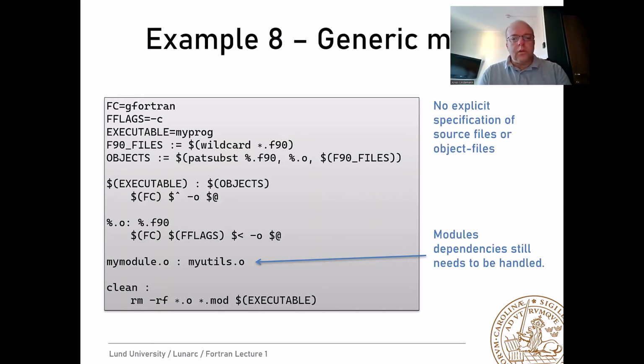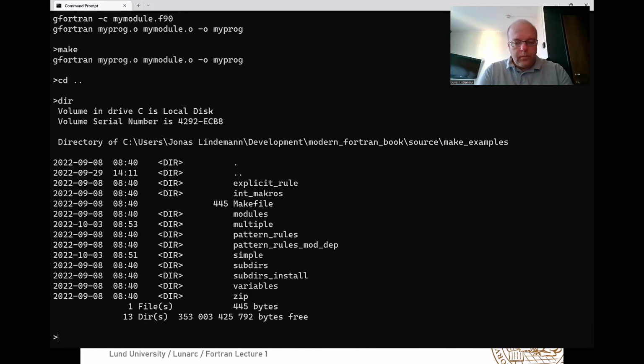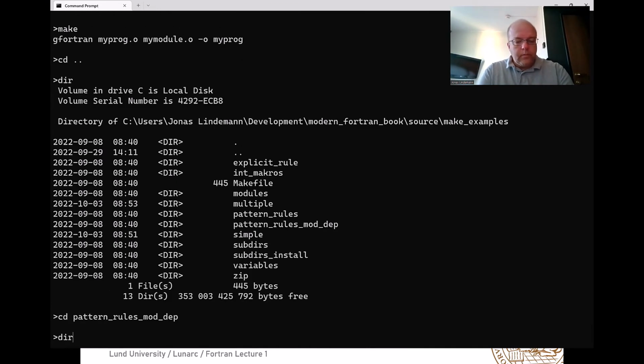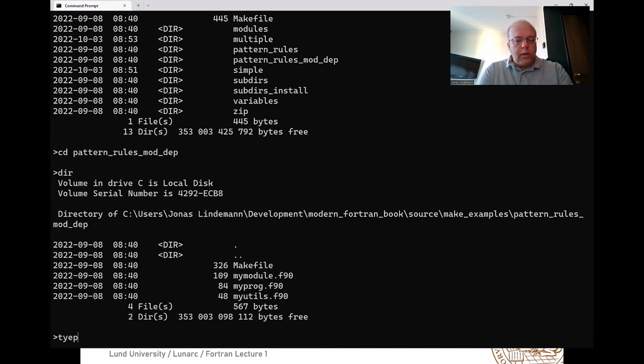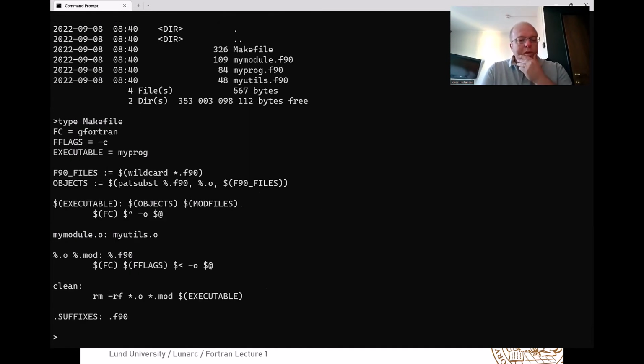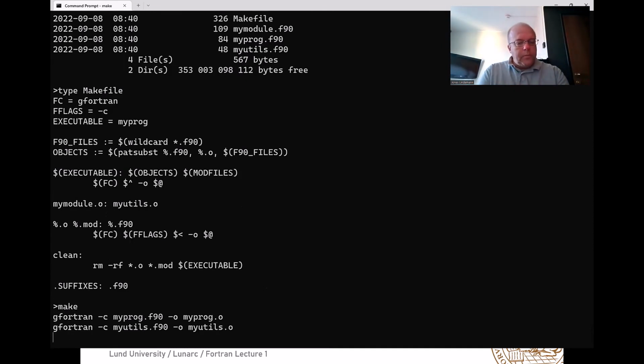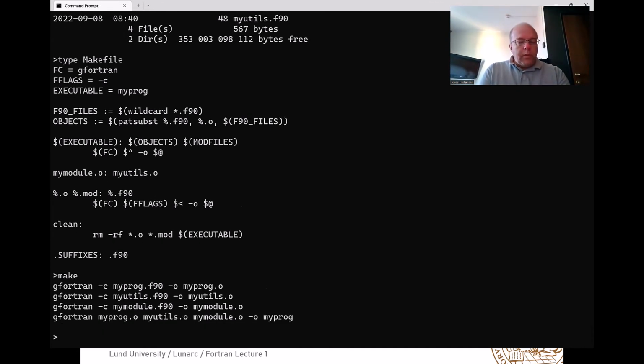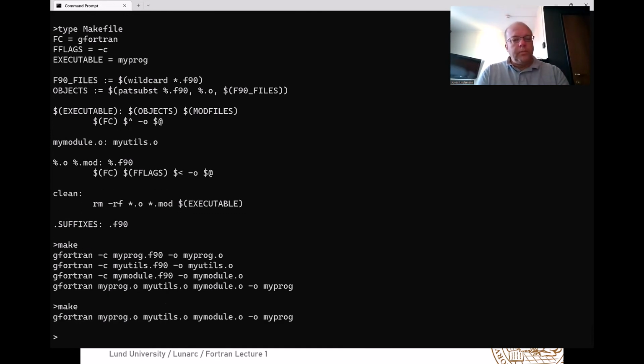So let's see if we can do this. This is the larger example I have here, with all the pattern rules. And I actually managed to make it work. So it builds myprog.o, and myutils is built before because there's a dependency here, and then mymodule.f90, mymodule.o. And if I do make again, it will only build the program.